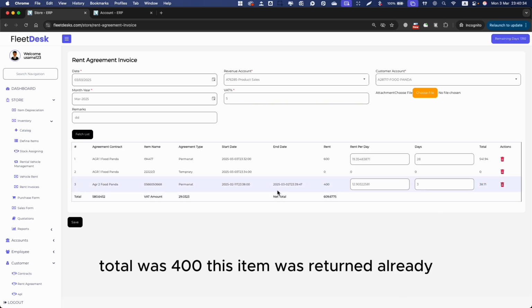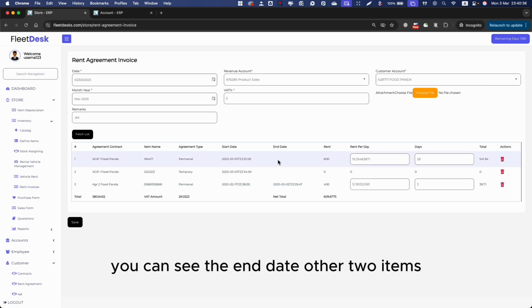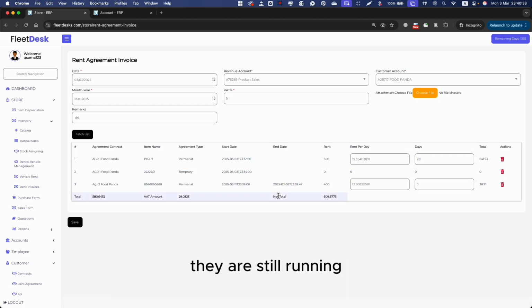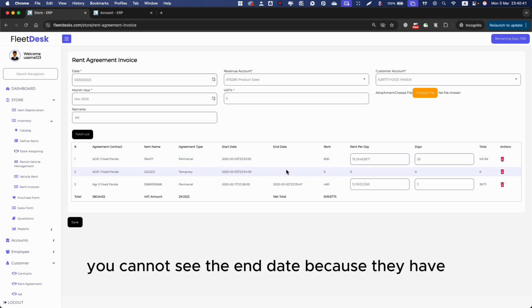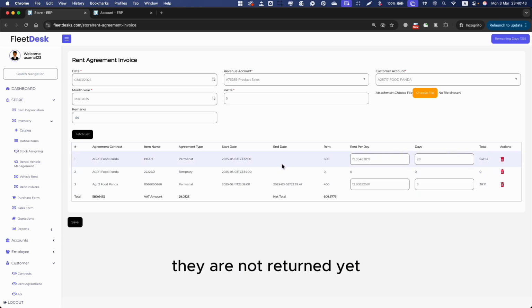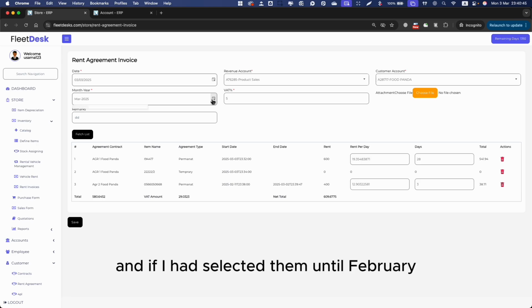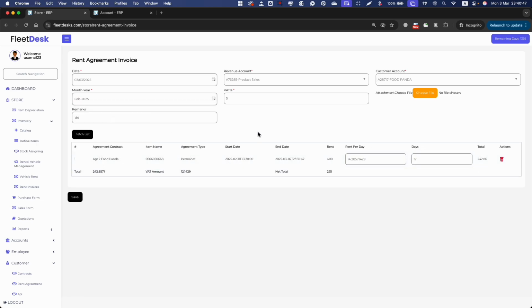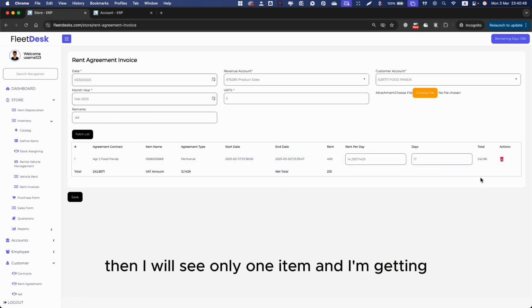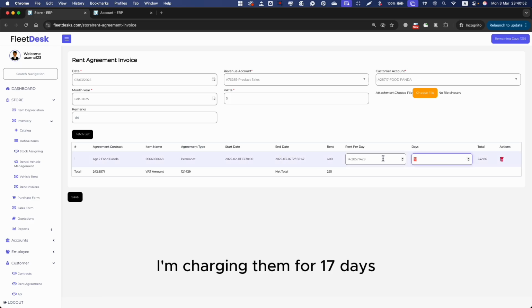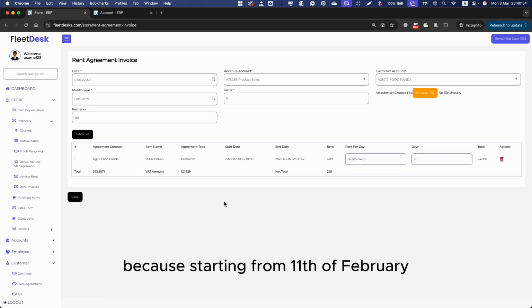Total was 400. This item was returned already. You can see the end date. The other two items are still running. You cannot see the end date because they are not returned yet. They are still with the client. And if I had selected the month of February, then I would see only one item and I'm charging them for 17 days, because starting from 11th of February.